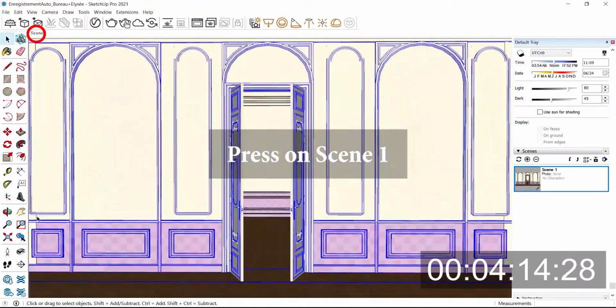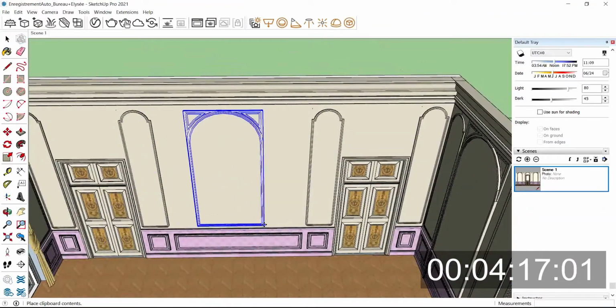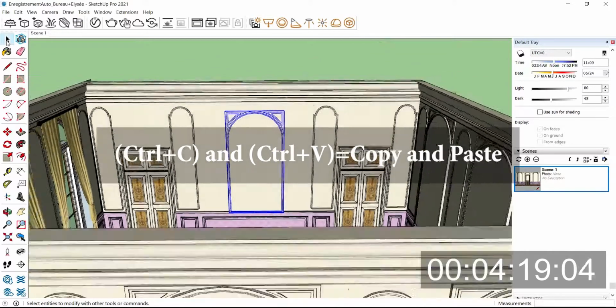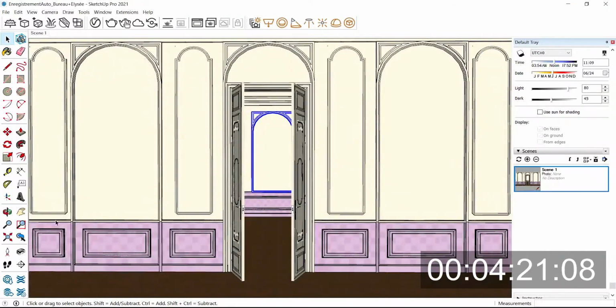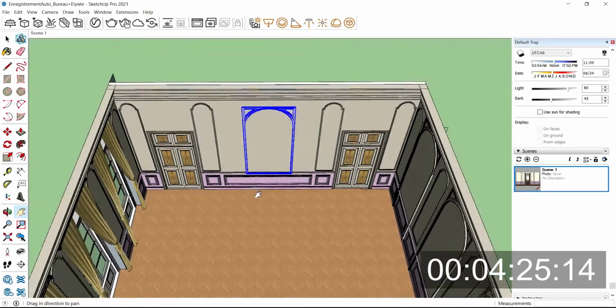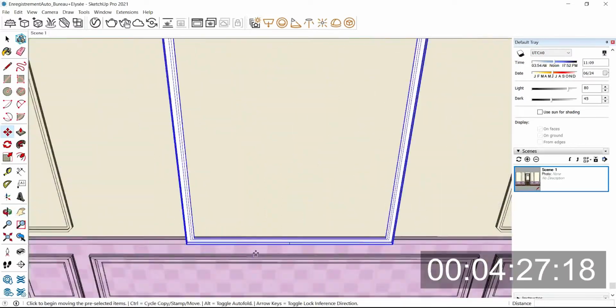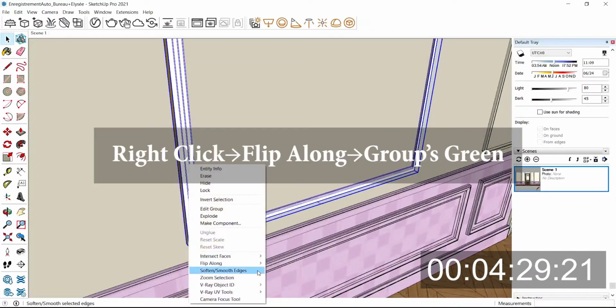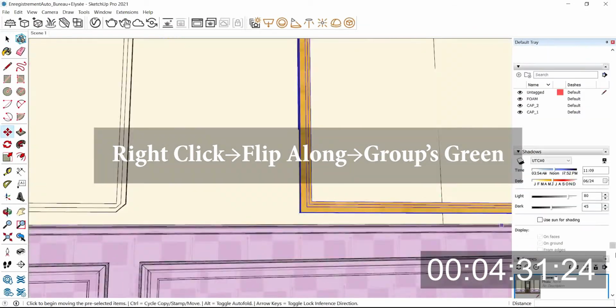Press on Scene 1 to get back to the saved frame. Press Ctrl and C, then Ctrl and V to copy and paste. Press Scene 1 and Update to change the frame. Right-click, choose Flip Along and then Group's Green to flip the model.